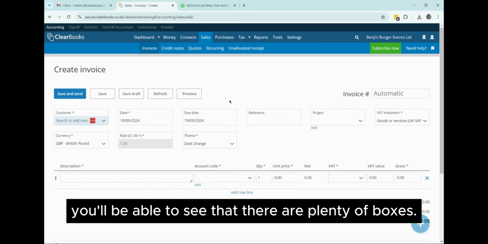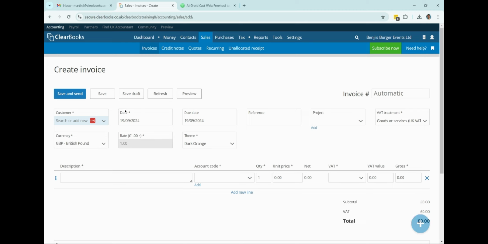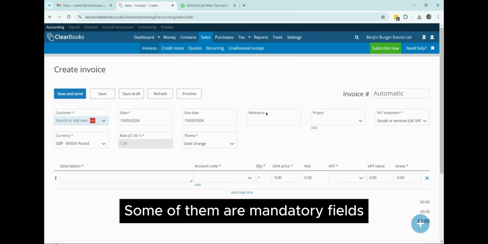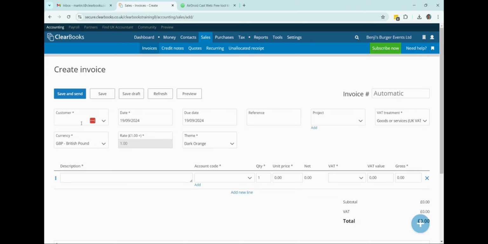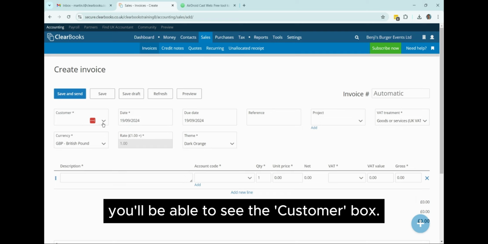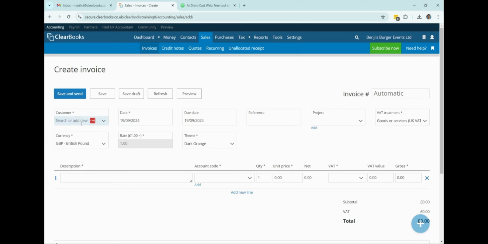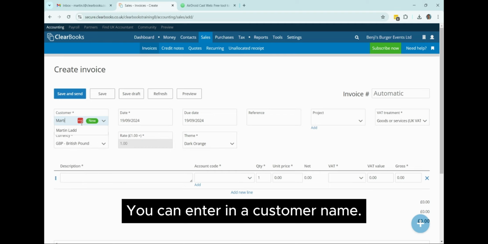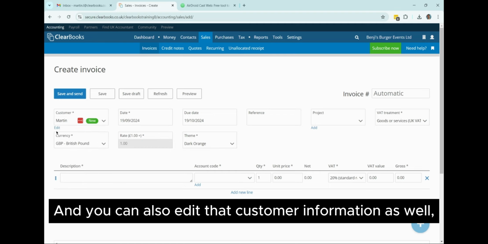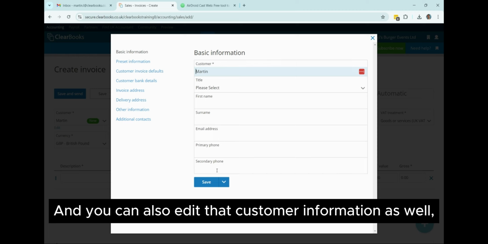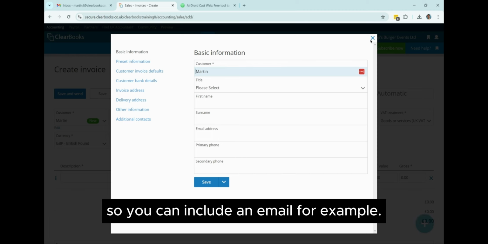In this section, you'll be able to see that there are plenty of boxes. Some of them are mandatory fields, some of them are not. And on the left-hand side, you'll be able to see the customer box. You can enter in a customer name. And you can also edit that customer information as well. So you can include an email, for example.